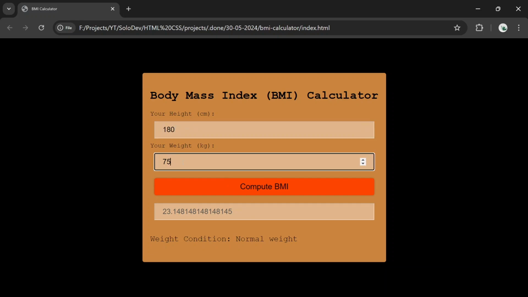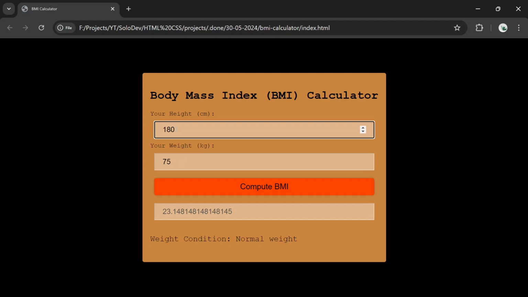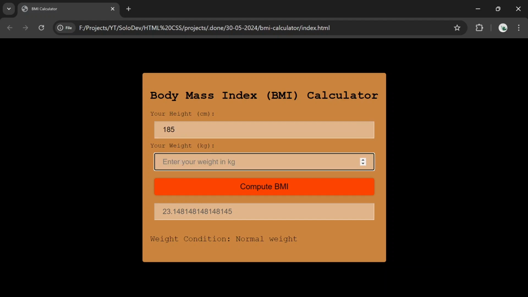For example, I'm going to give height as 185 centimeters. Then weight will be 102. Let's compute. You can see now it is overweight. You are overweight. For example, if I give 55, let's see, compute, we are underweight, right? So if you give around 75, maybe we will be on the normal weight, right? It's based on the calculation.